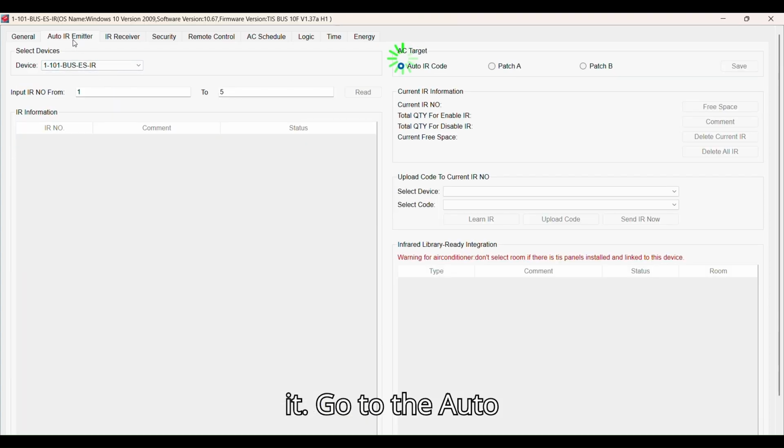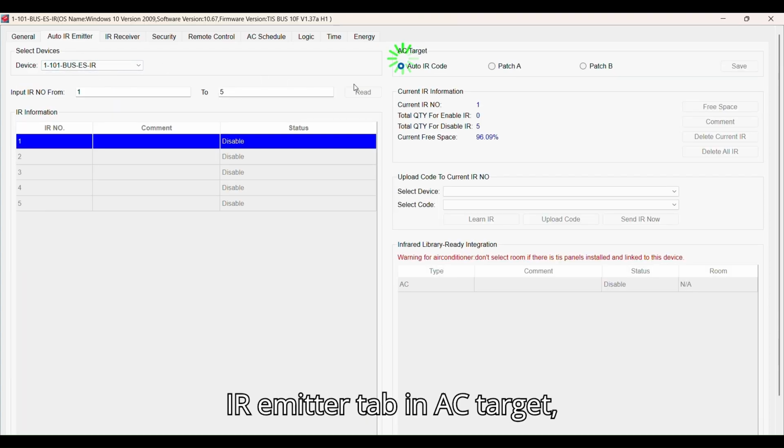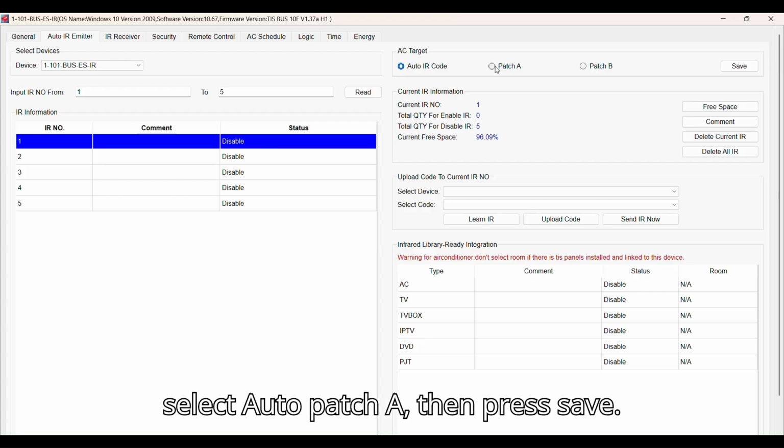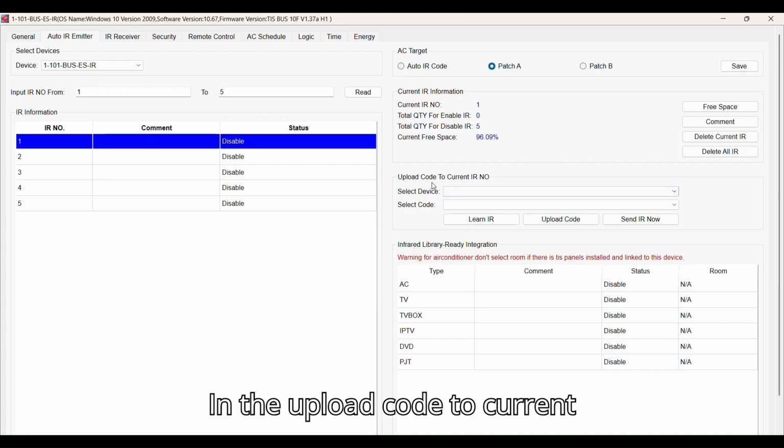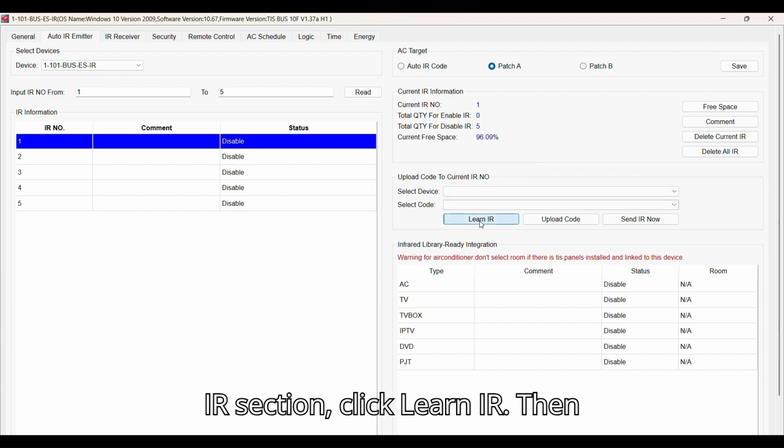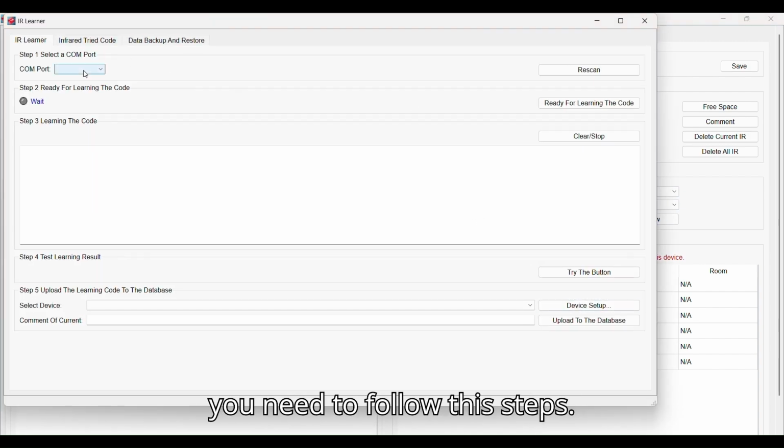Go to the Auto IR Emitter tab. In AC Target, select Auto Patch A, then press Save. In the Upload Code to Current IR section, click Learn IR. Then you need to follow these steps.